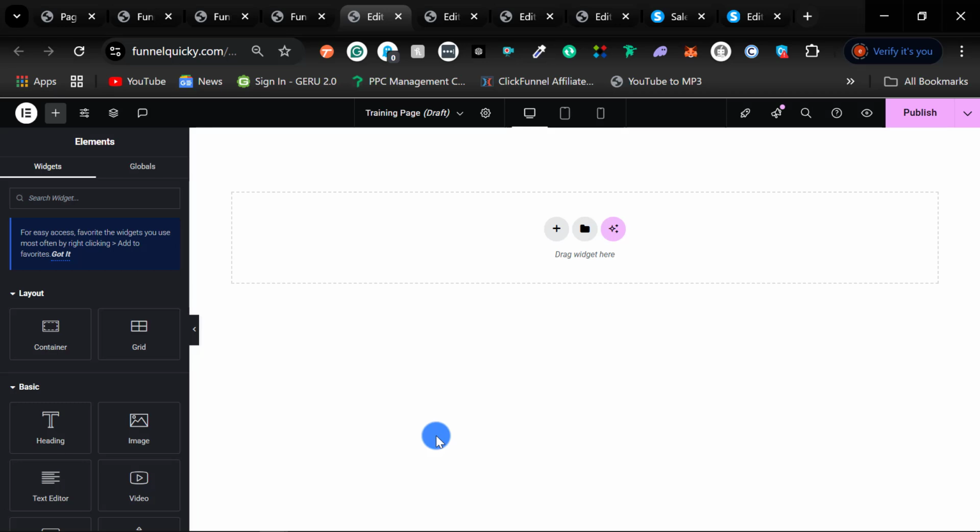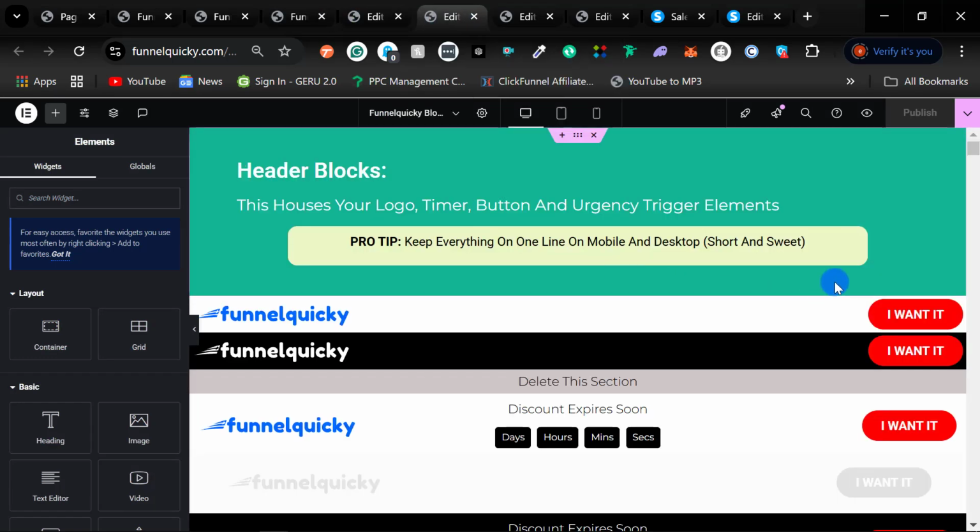Then from there I'll put the order block where they can order my product. Okay, so let me show you how it works. Now let's say I want this. Let me start from the beginning. Let me show you something.